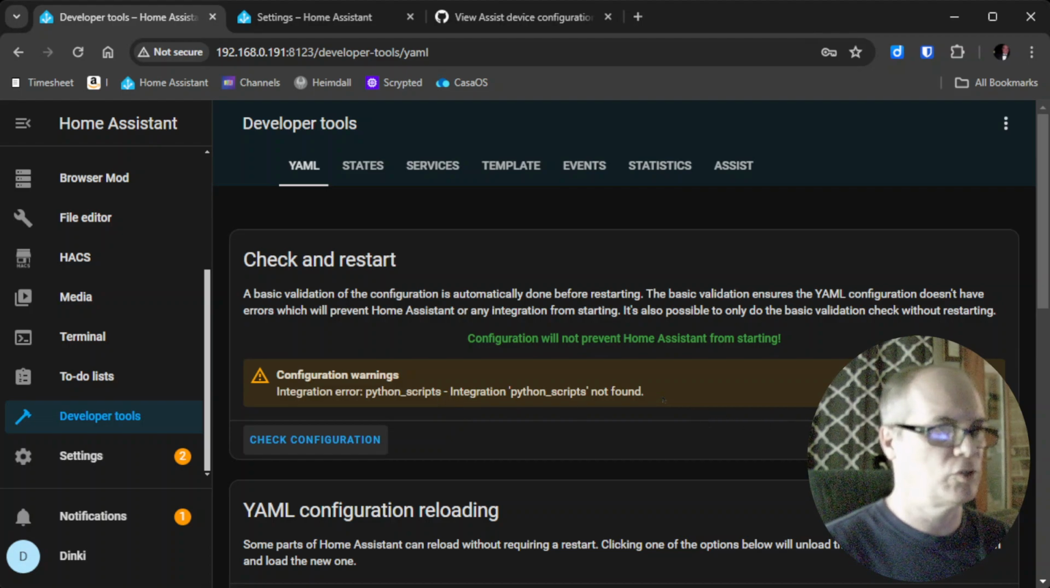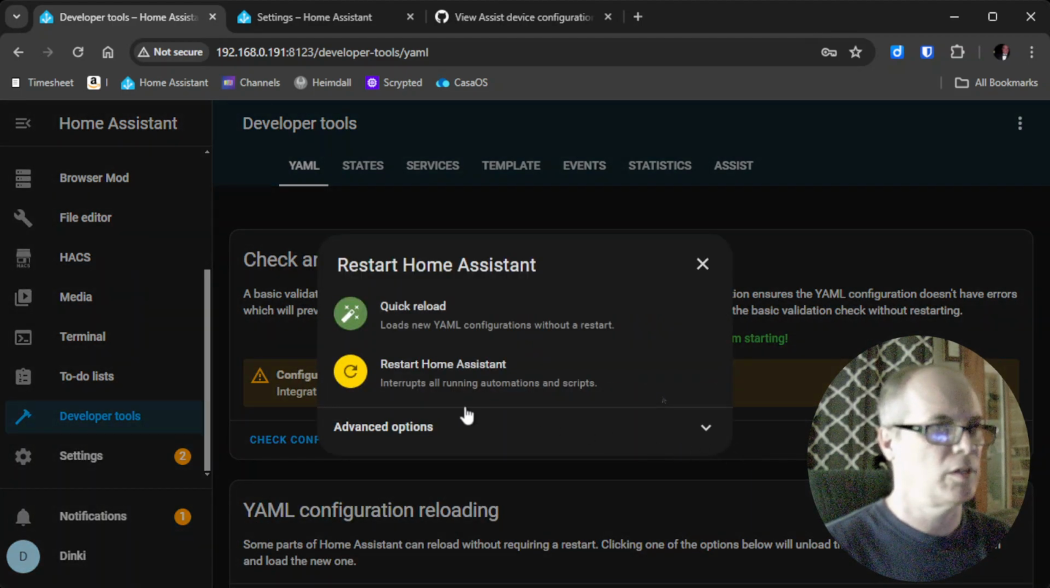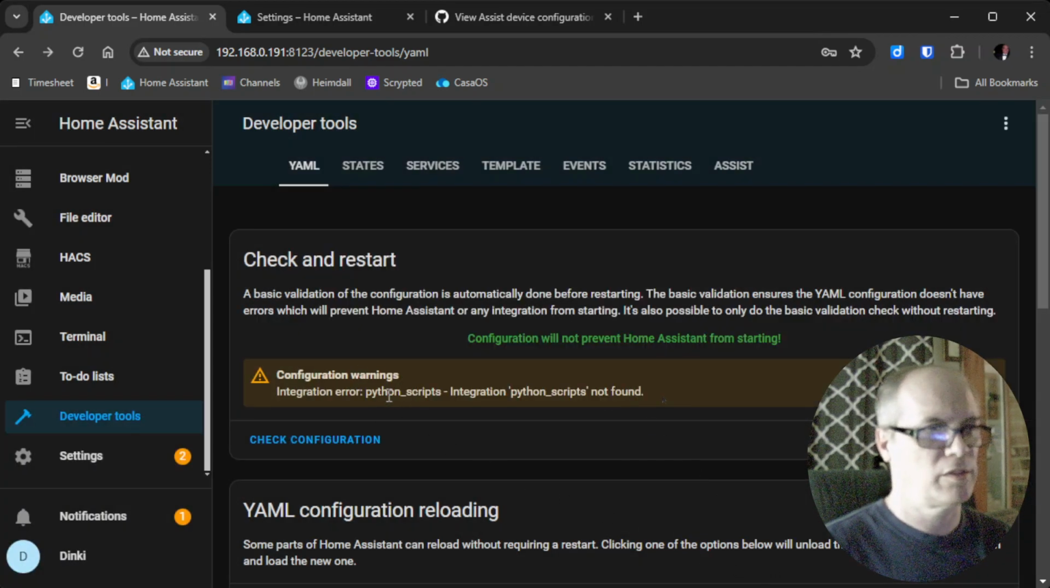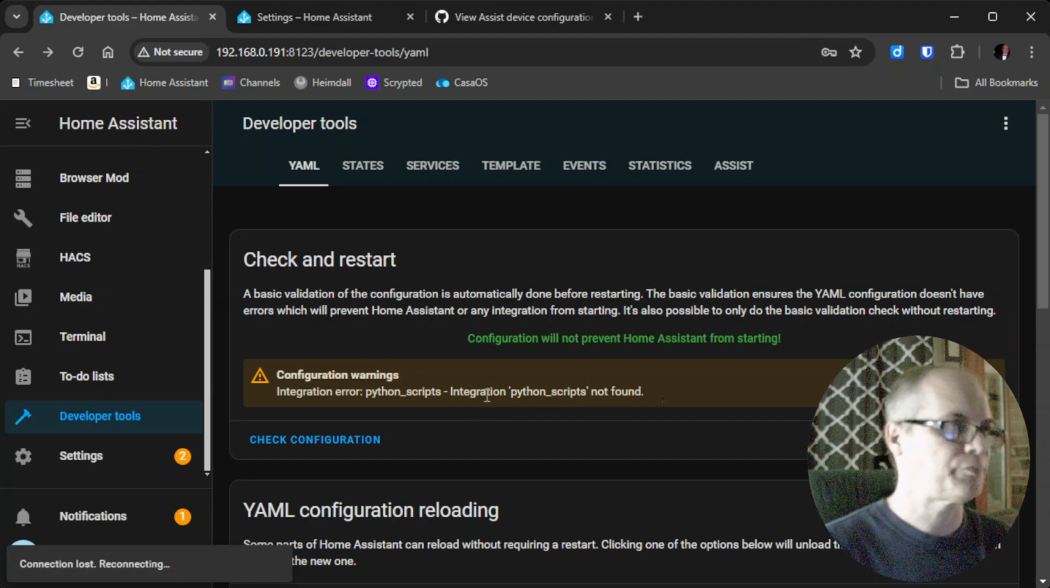So we will just go ahead and hit restart, and then say restart Home Assistant, and then restart. This thing here is from something else that I was working on, so you will not see this on yours. So we'll wait a short time for Home Assistant to reconnect, and I'll go ahead and pause the video so you don't have to wait for this to happen.